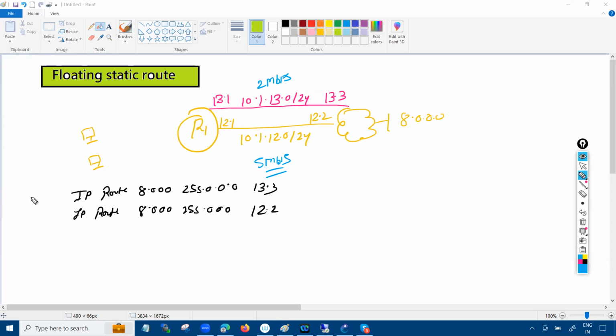So normally when I put this command, what happens? The router will create the routing table. It has 8.0.0.0 as static, then you have a 1, that's my AD value, and then we have a 0. The static route does not use the concept of metric, that's why it is always set to 0. And the next hops will be 13.3 and 12.2. So in the routing table, both routes will be present.